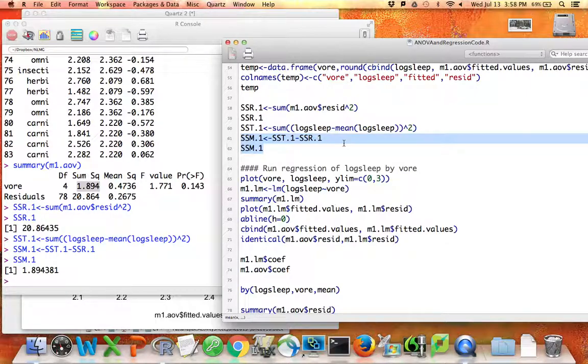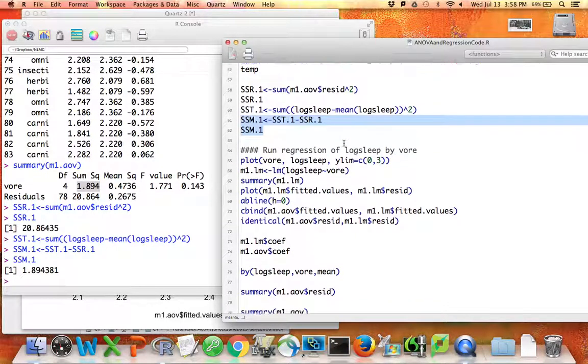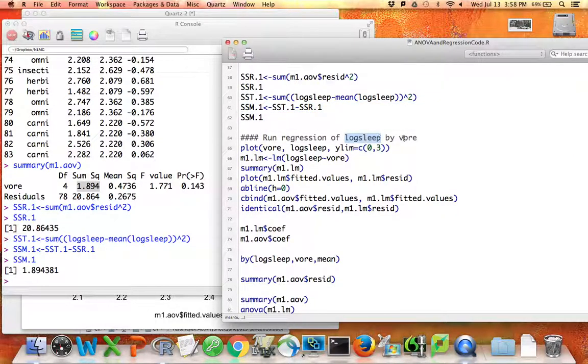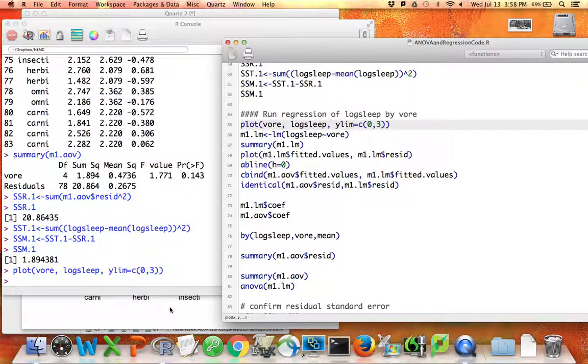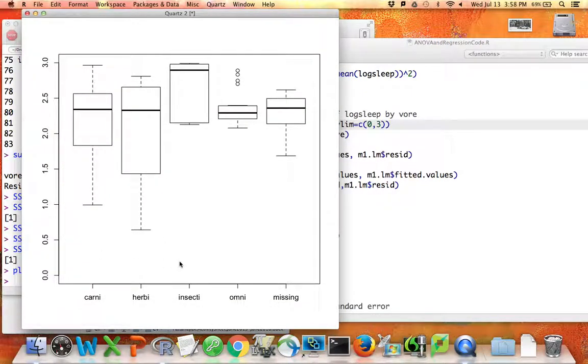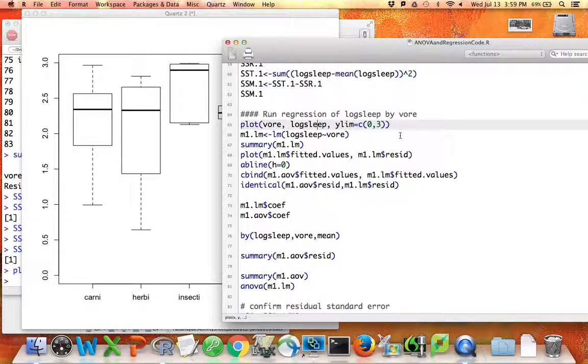But what happens if I instead specify a regression model that looks at log sleep by this categorical variable, by VOR? So I'll make a plot where the x-axis is going to be VOR and the y-axis is going to be log sleep. Note that when I do that, I just get back to the same box plot because when the variable you put in the x-axis is categorical or a factor, R will just draw you a box plot instead of a scatter plot because you can't make a scatter plot with an axis that's not numeric. Now I'm going to run the regression, so it's going to be M1 because it's the same model, but .lm because I'm running it as an LM, as a linear model of log sleep on VOR.